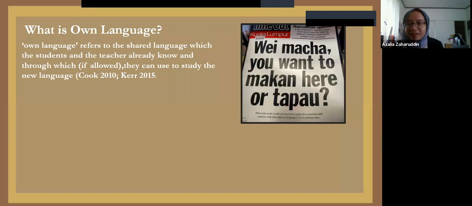Like this magazine cover where it says, "Wei macha, you want to makan here or tapau?" I'm sure you all understand: makan is eat in Malay here, tapau is takeout in Hokkien, which is a Chinese dialect, and macha is brother in Tamil. So this is an example of what own language is. If you go to Malaysia, you hear this. Most Malaysians can understand what you're talking about because we mix up all the languages together.